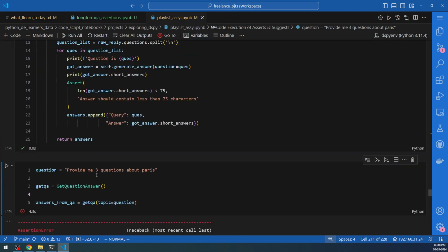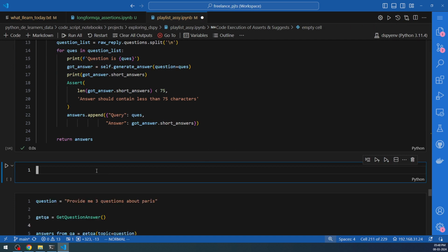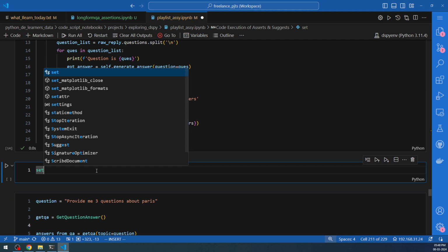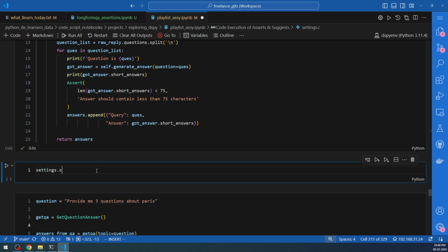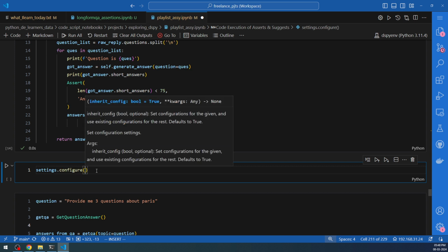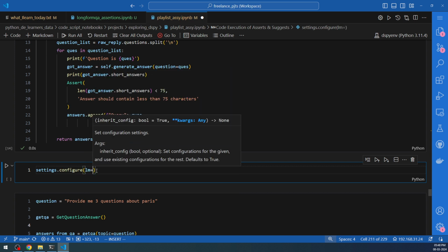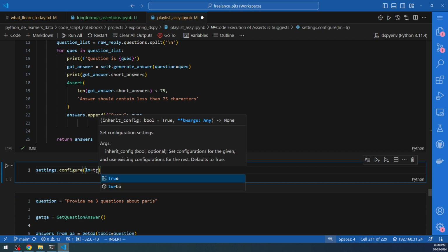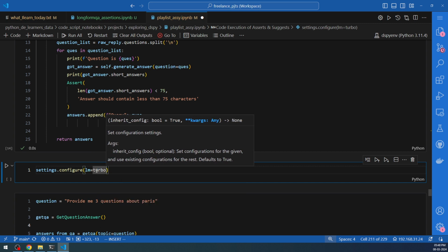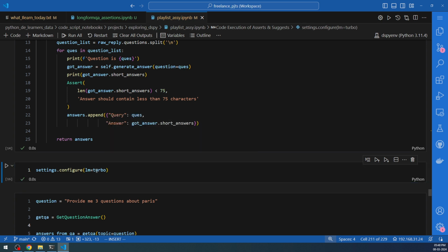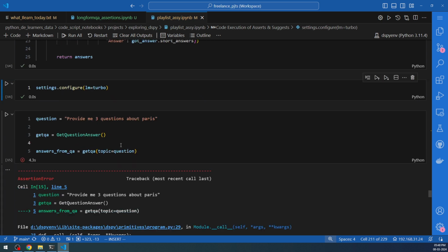Before you run this code, you have to configure the LLM. In order to configure it, you go to settings, configure, and say LM equal to turbo. This has to be done. If this is not done, then the DSPy configuration doesn't know that there is a language model. That's why this error came up.